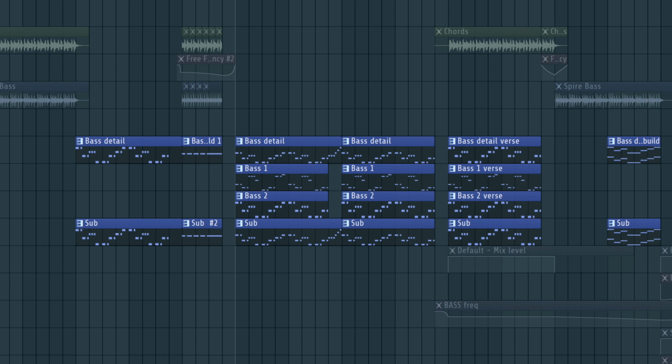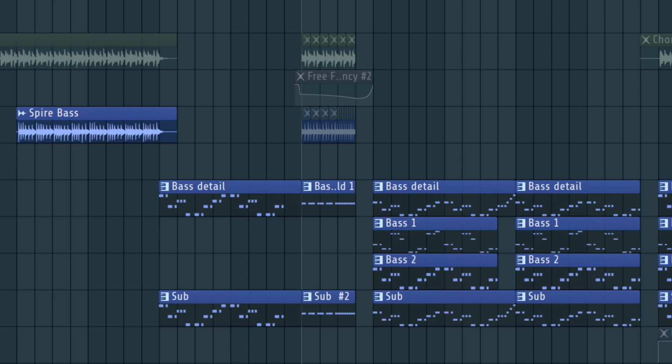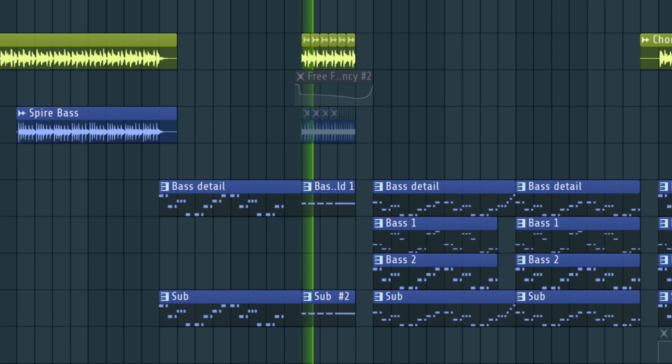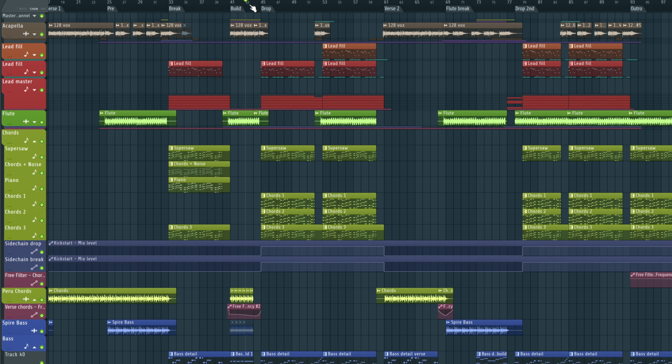There's 4 basses in total, but for the break I only use 2. So only the sub and 1 for the detail. And the same for the build-up, together with the chords. The first build-up goes straight into the drop.